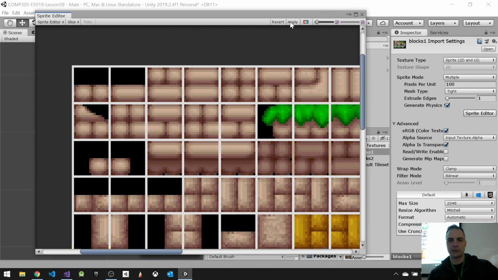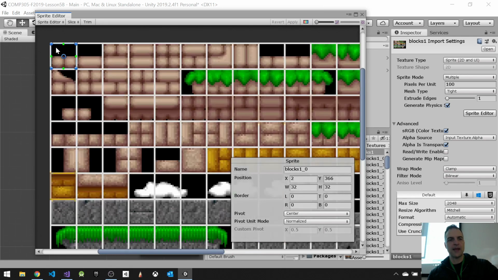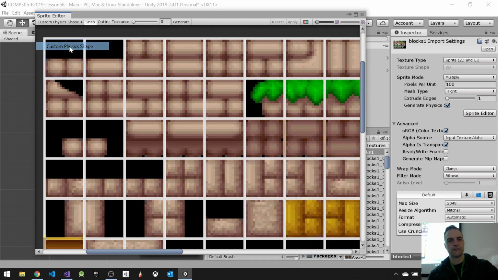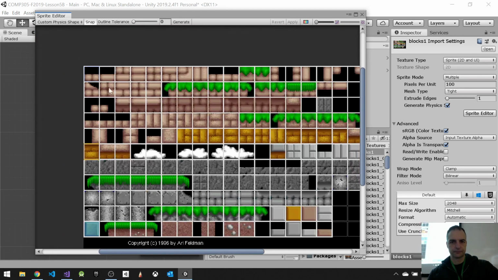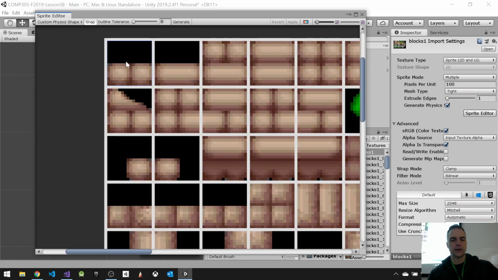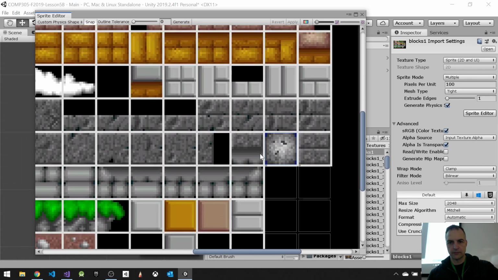Well, first let's apply what we have, which cuts everything up. Next, what we need to do is instead of Sprite Editor, we're going to change this to Custom Physics Shape. And what it does is it allows us to click on the actual sprite. So again, each of these is a sprite, right? Each one of these things. So notice that this is what we want to do.